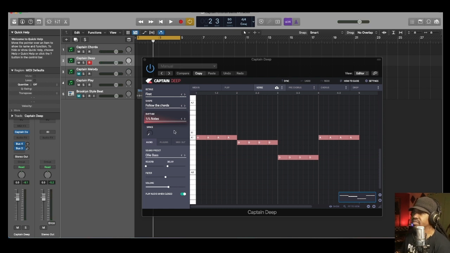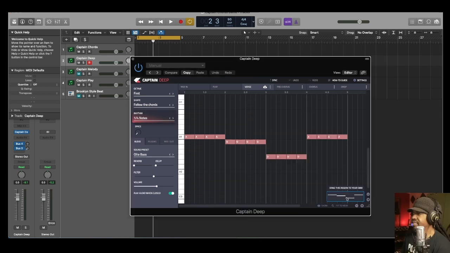Or you can use your own sounds too, because as you can see down here, this is MIDI. That means you can drag it to whatever sound you want. And of course, you can change the sound. Let's go through different sounds. Ooh.